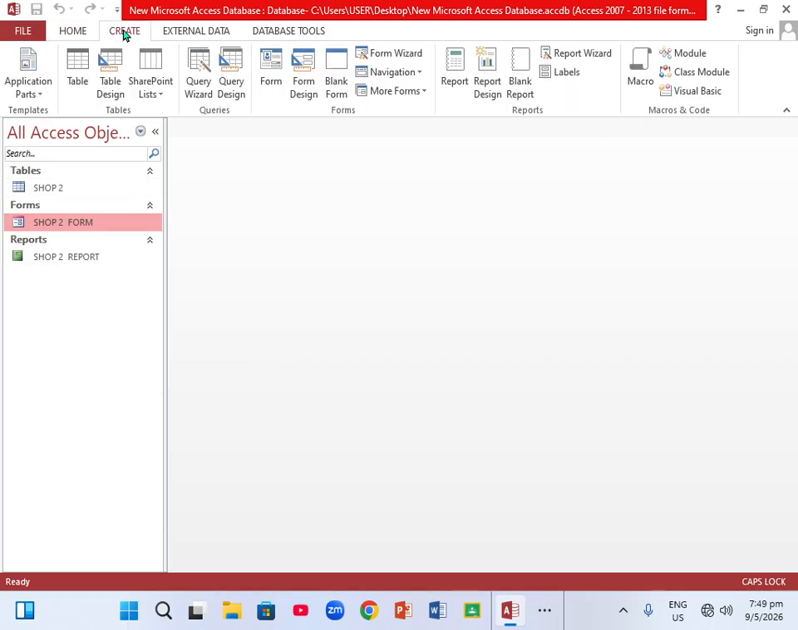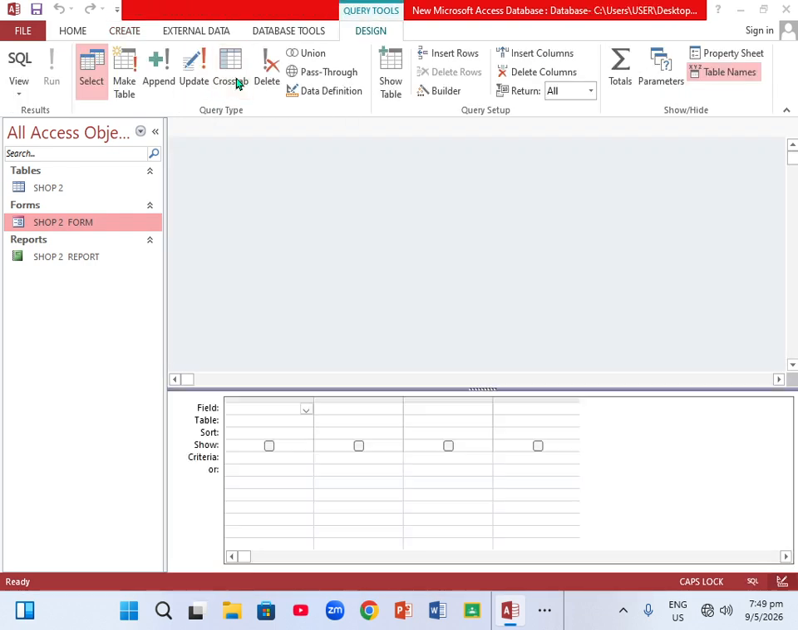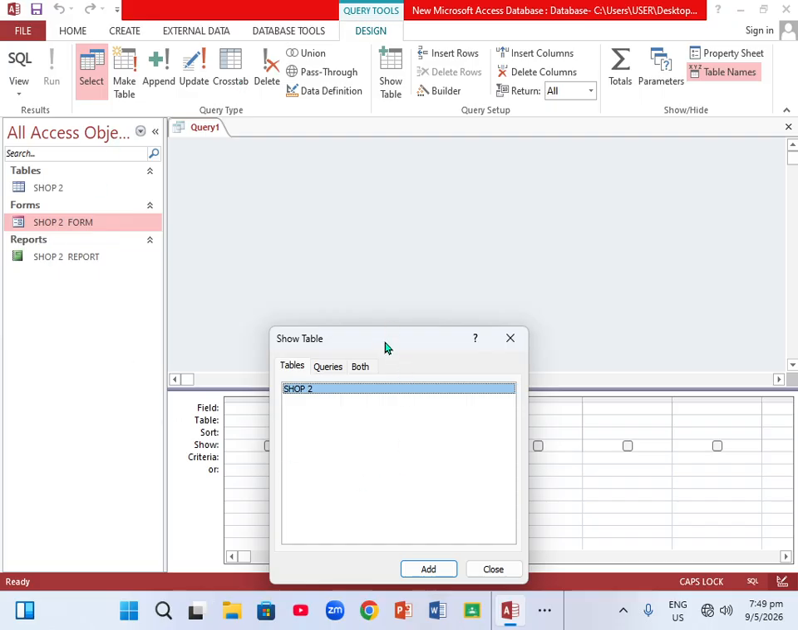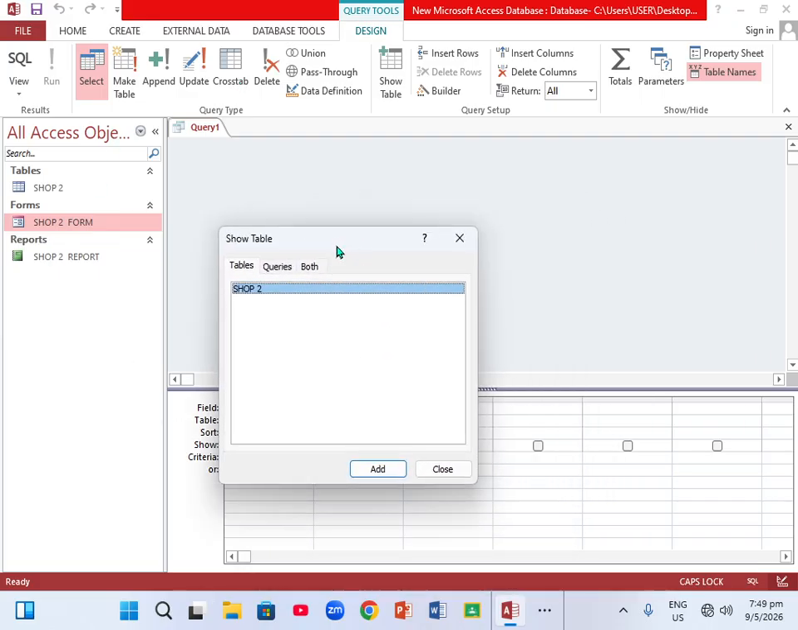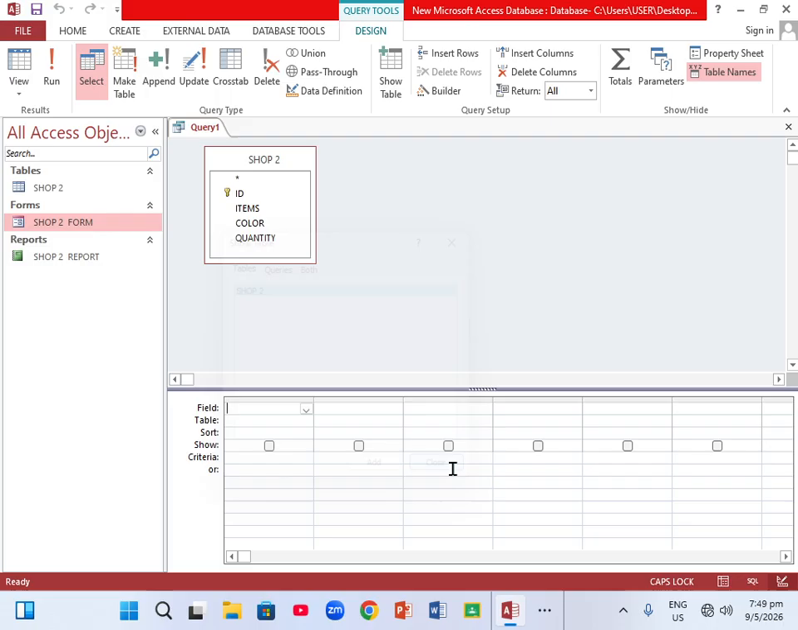Now what you want to do is click on create again. You notice the query wizard and query and all that. Alright, notice when I click on query design, this is what comes up. Now you can actually move this up. So you go and click on add. Notice you add it right here, close this window here.